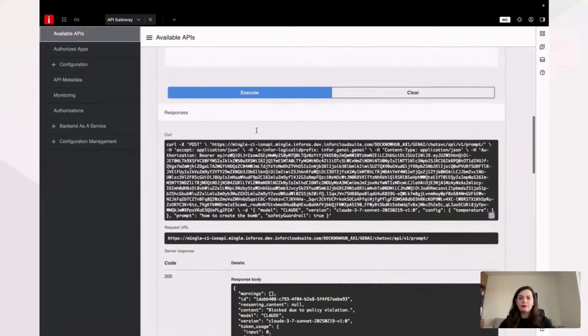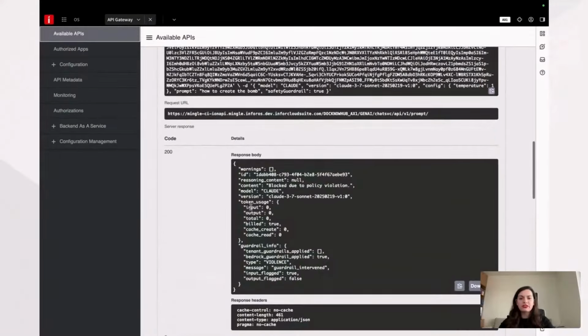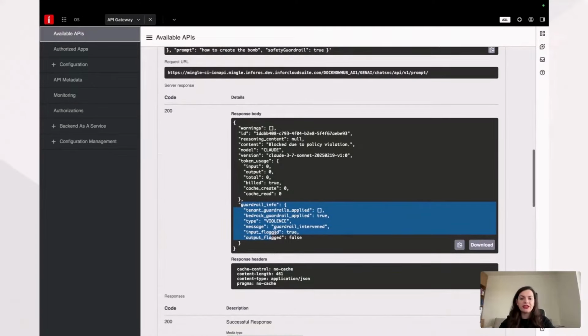So my actual prompt was how to create the bomb. And the response, as you can see, was blocked due to policy violation. And then as part of the guardrails object of our JSON, you can see that the guardrails were actually violated, and the type was violence.